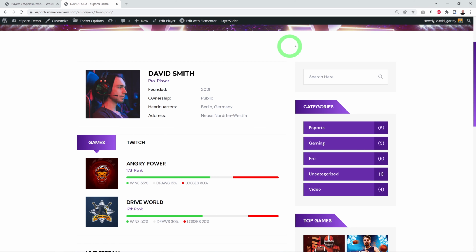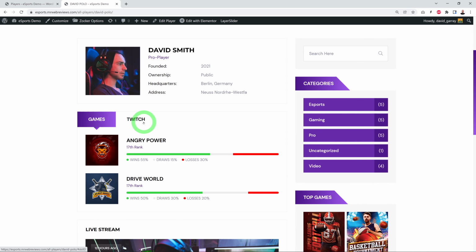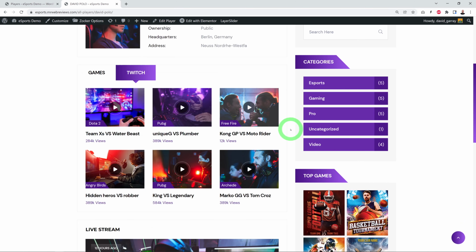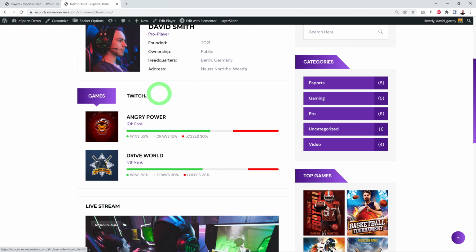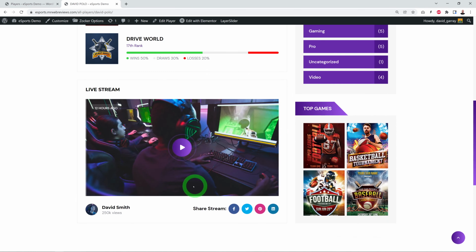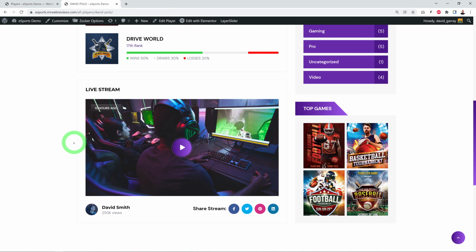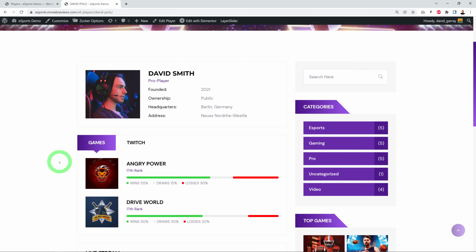As you can see, we'll have all the details regarding that person, the different games, different options here. So these are the games that he was taking part in. He ranked 17th and 17th here. This is his wins, draws, and losses. So you have basically all the stats related to his games. Very nice, isn't it? And you can also link a live stream video, maybe from his previous events. And obviously you can share all this via social media platforms.